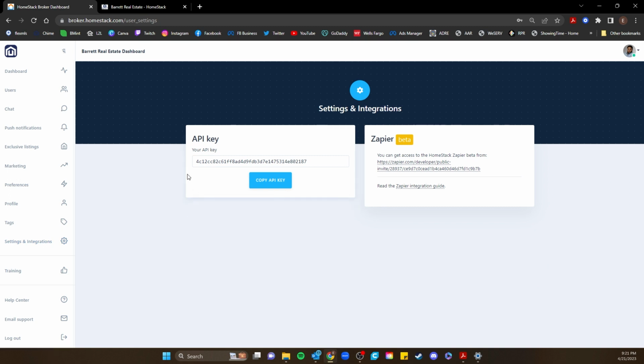The other big thing is obviously the settings and integrations. This is going to make sure that you can integrate it with anything you need to. You get an API key, and obviously if you use Zapier, you can connect it through Zapier as well.